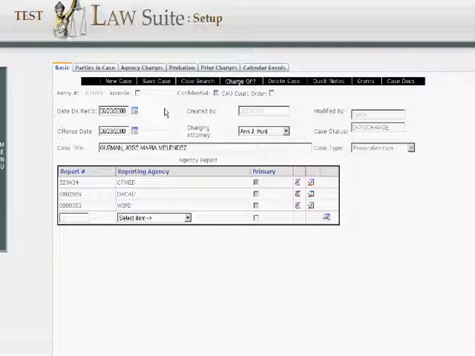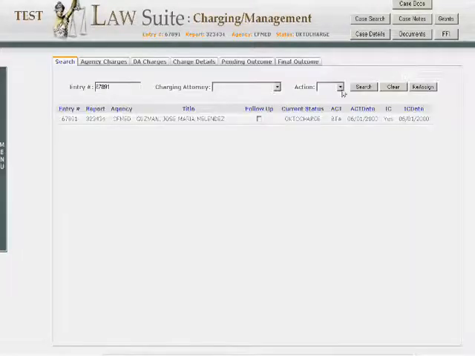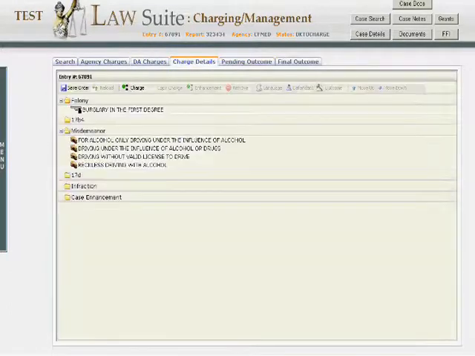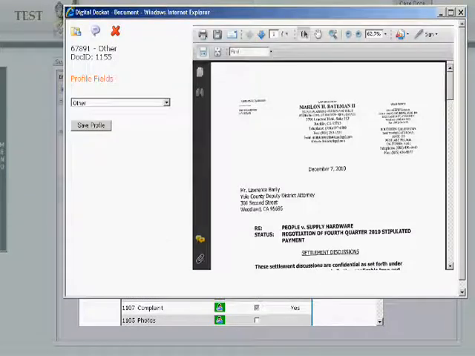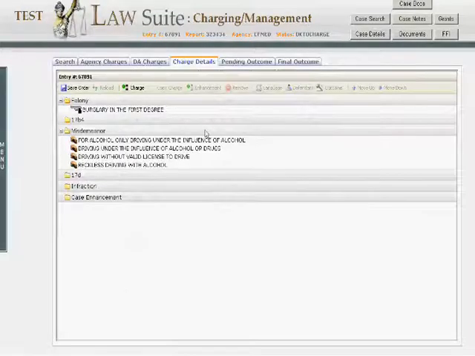How do I view it in Charging Management? Let's go to Charging Management. Those of you that use Charging Management, this will look suspiciously similar. There's the case, the agency charges, the DA charges, the charge details. There are the case docs up at the top. There's the document I just uploaded. Bada bing, bada boom, bada bing. I'll go ahead and close the window.